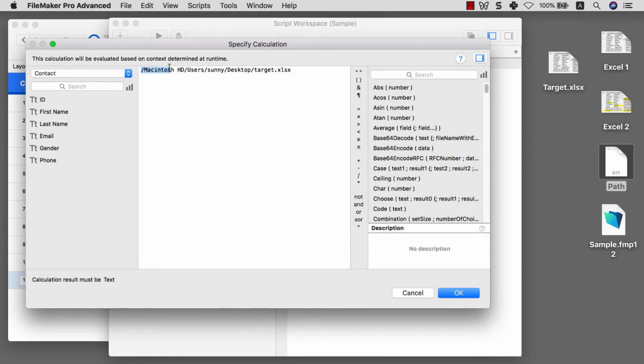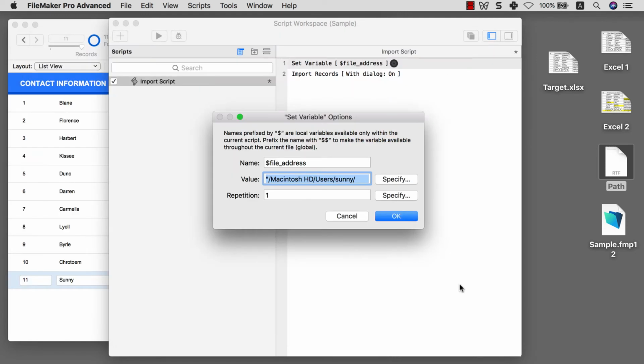Basically this is my computer desktop path, Macintosh HD, /user/sunny/desktop and /target.xlsx. Now this part is going to be different for everybody, because depending on the computer setup that you have, you have a different desktop path. But basically this is the path that I'm going to be using, and I'm just going to add 2 quotes into here to indicate to the computer that this is text.